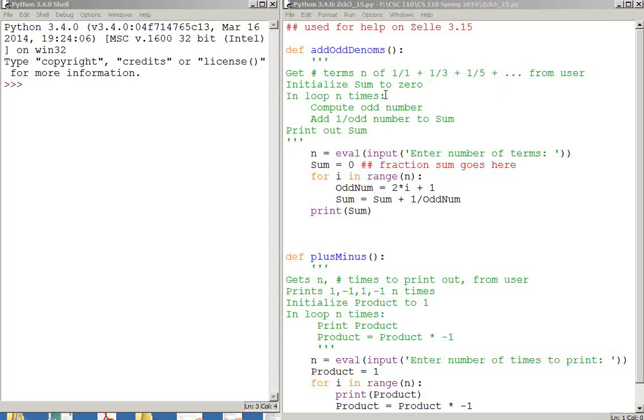What I'm going to do each time in the loop is compute the next odd number, starting with 1, and the next one would be 3, and the next one after that would be 5. And then I would add 1 over the odd number to sum. And then finally I would print out the sum.